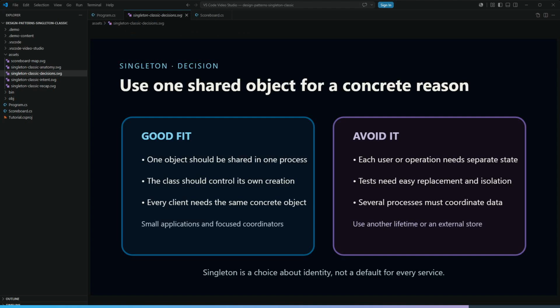This version is intentionally small. It is useful for learning the pattern and can fit a small application with one clear process boundary. Do not turn every service into a static Singleton. Global access can make dependencies less visible, shared mutable state can require synchronization, and tests may need isolation. When those concerns matter, let a composition root or dependency injection container own the lifetime instead. That is exactly what the existing advanced episode explores. For this lesson, remember the narrow decision. Do these clients truly need the same object?